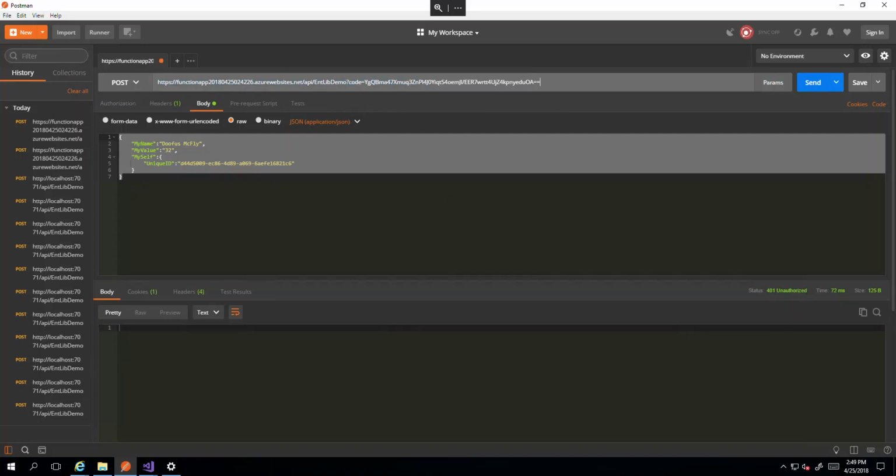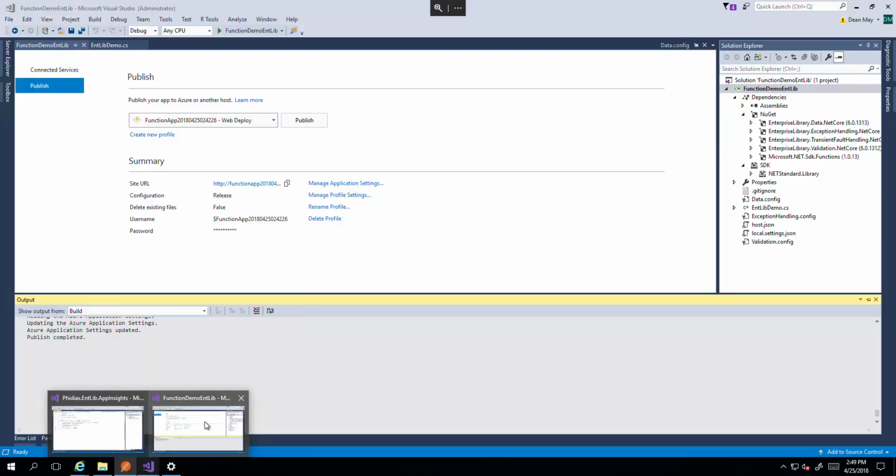So now I hope this has given you a good background on a little bit of Azure Functions, a little bit on Enterprise Library, and how you can use them together to create enterprise-grade solutions using Azure Functions.